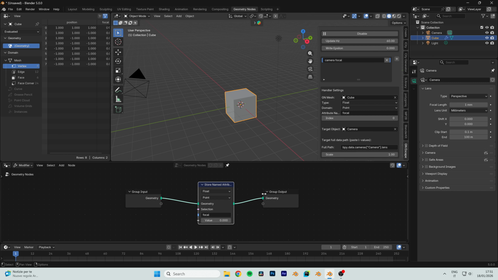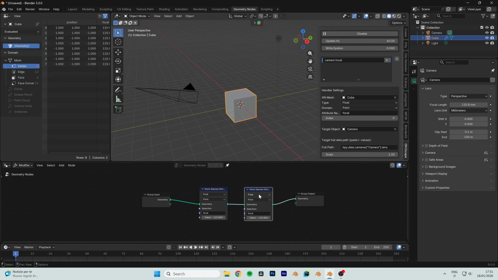Enable the add-on. The camera focal is set to 0 because now I'm driving the value from here. So now let's see how to change some color.